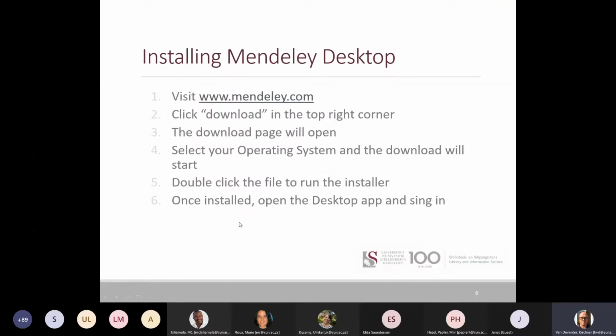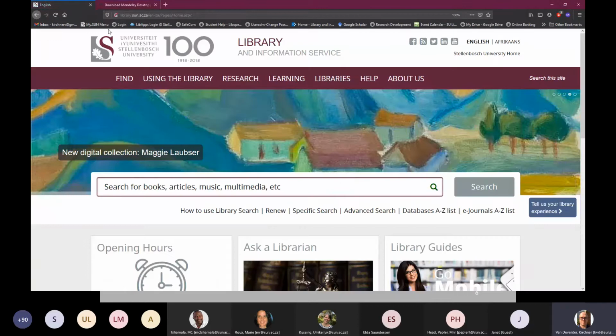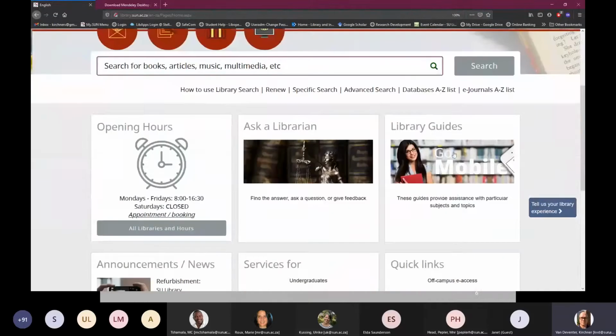And here are the instructions again. I will make this PowerPoint available after the session if you just want to follow the steps. But it's also important to note that we do have a library guide, which gives the relevant instructions for Mendeley. Now, to get to the library guide, you click here on the library guides of the library.